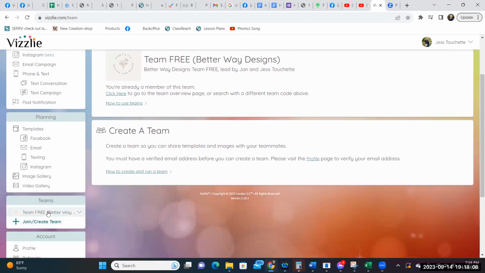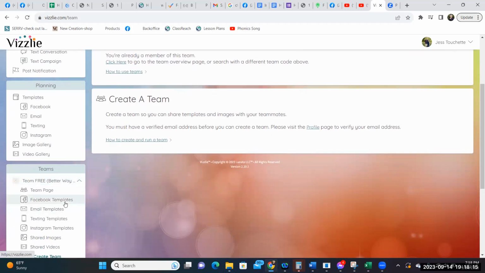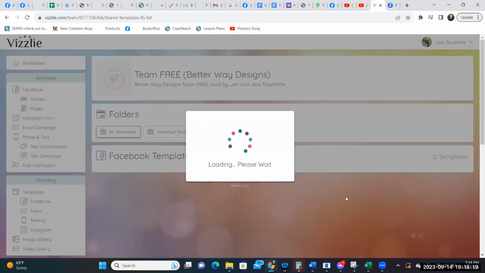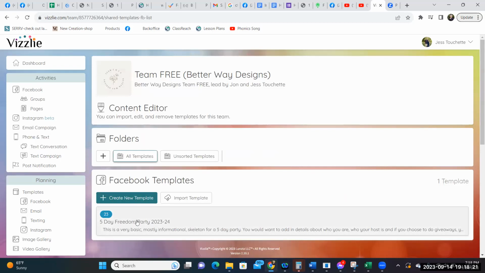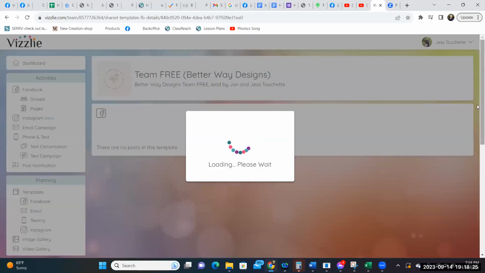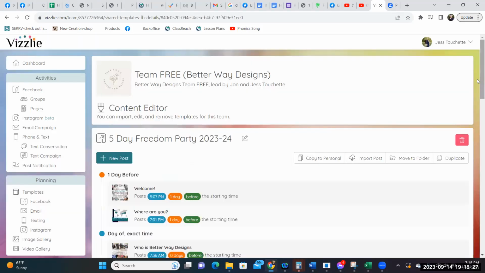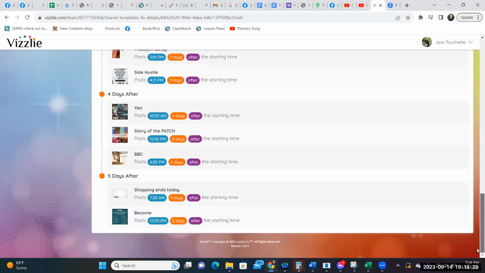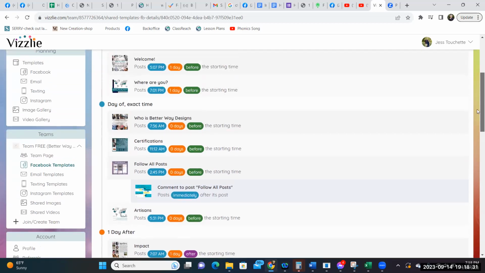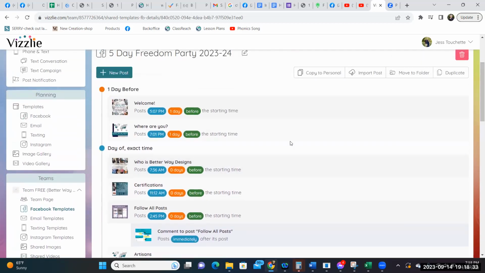So anyway, once you click to join, you can refresh the page and it'll show up down here. You're going to click this little caret and go to Facebook templates. Then under Facebook templates, you'll be able to see a 5-day freedom party. This is the most basic. It's just the skeleton of the party. There are a few spots on it that you'll need to fill in once you download. But I'll just go through here.